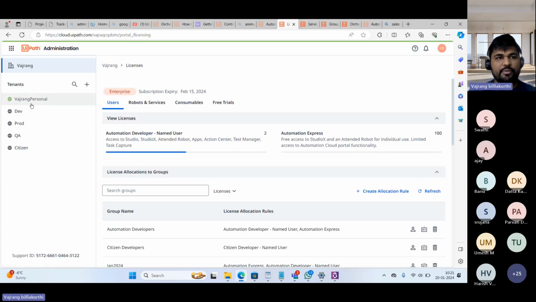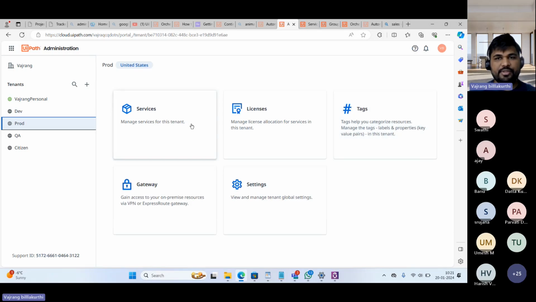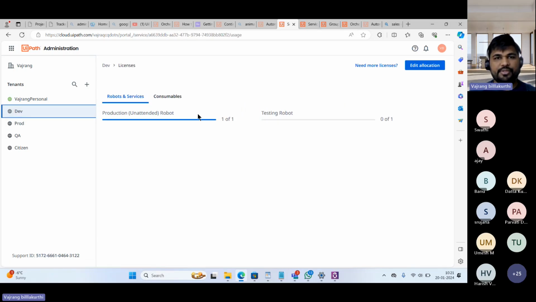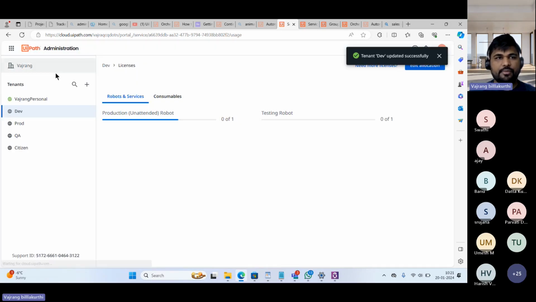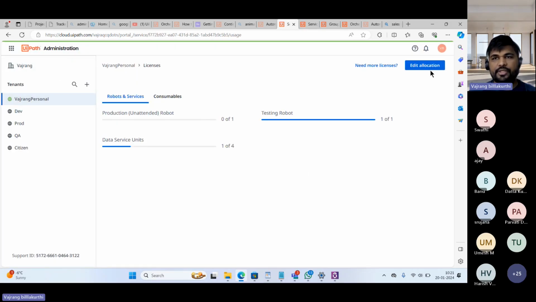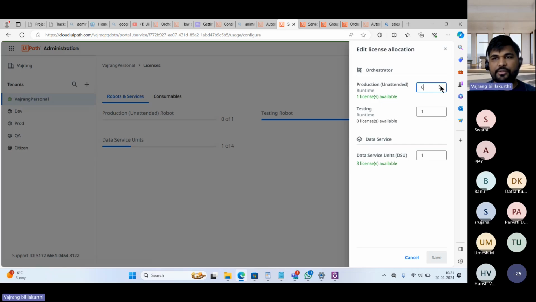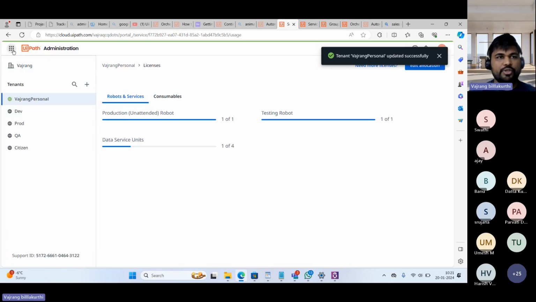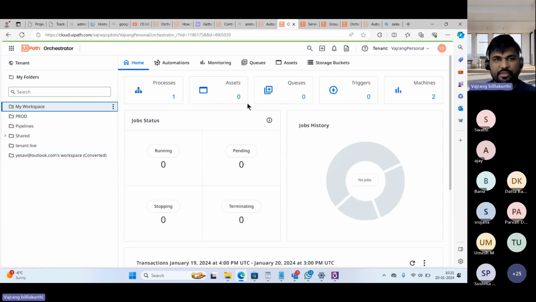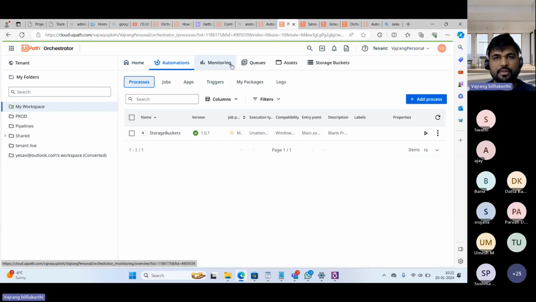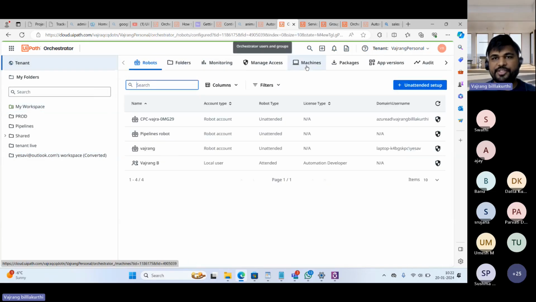How to do it? I'm going back, removing the prod license from the licenses of the dev environment. Yeah, select allocation, change it to 0, click on save, go to Vajrang personal, click on edit allocation. Let's add 1 here and save. Now here, how to give it inside an orchestrator? Go to orchestrator. Okay. Now, where do you want to create it? I want to create in my workspace folder, automations, or I need to go into tenant, machines.